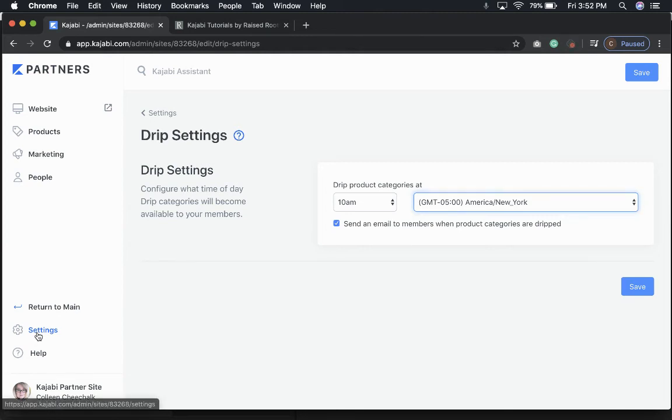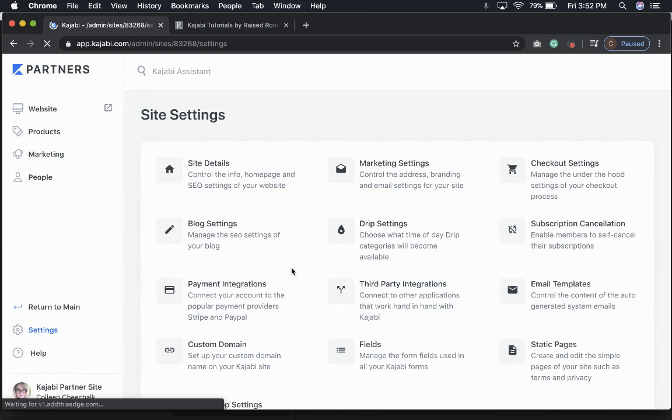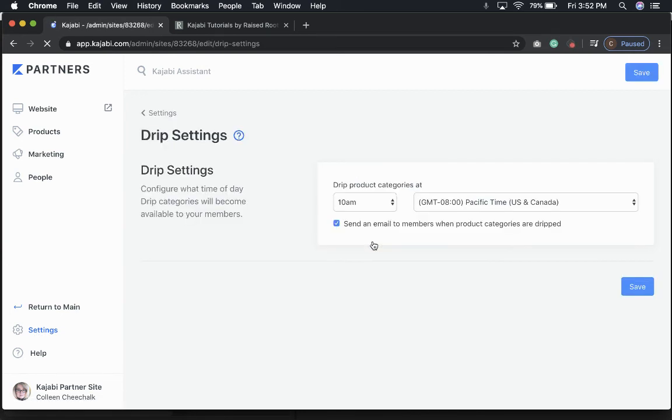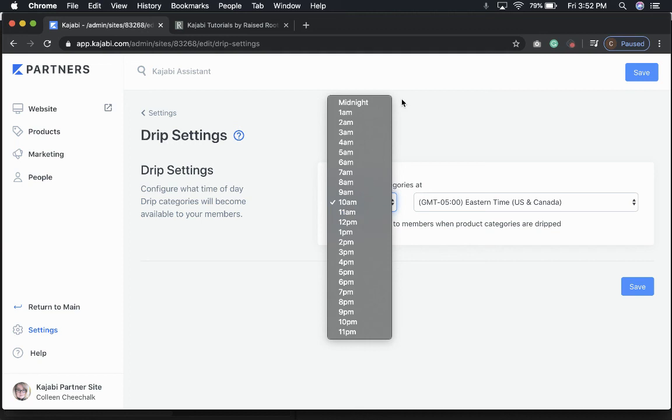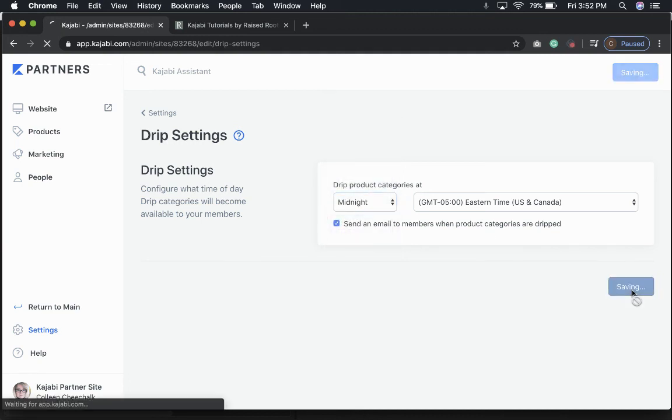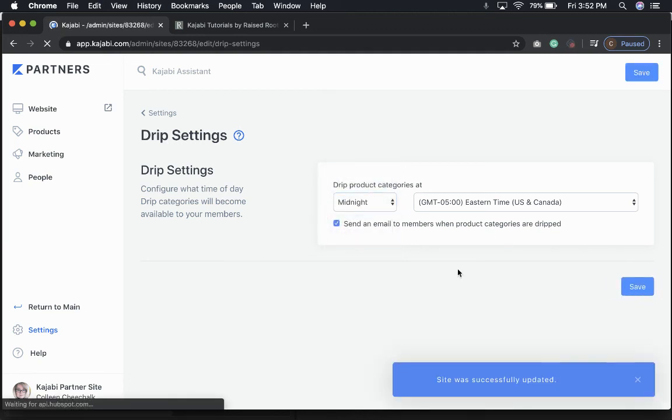Again, to recap, you're going to be in settings, click drip settings, make your changes. I'm going to go back into Eastern time. I'm going to do mine at midnight and click save. And that's all there is to it. And you're done.